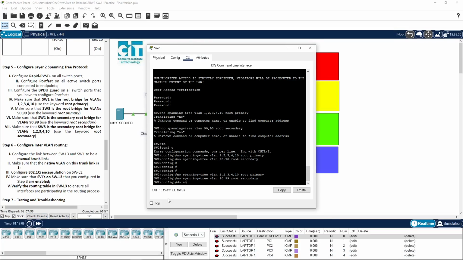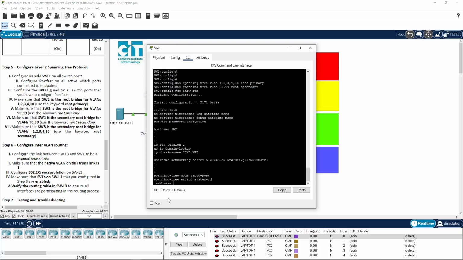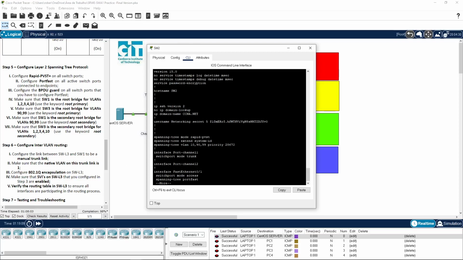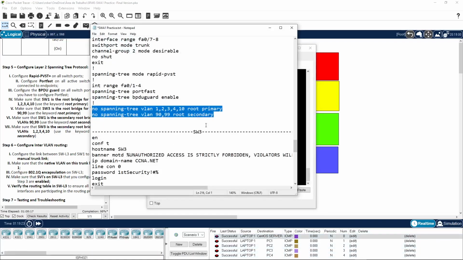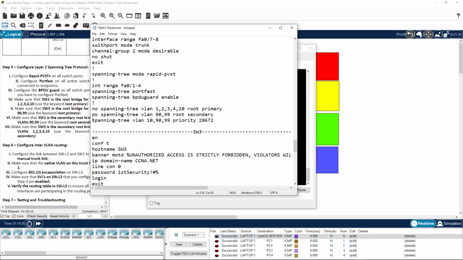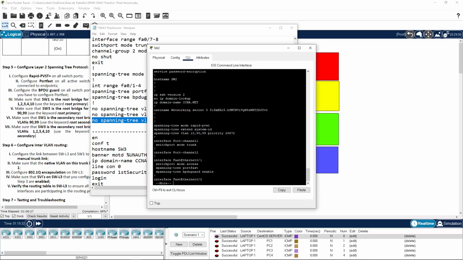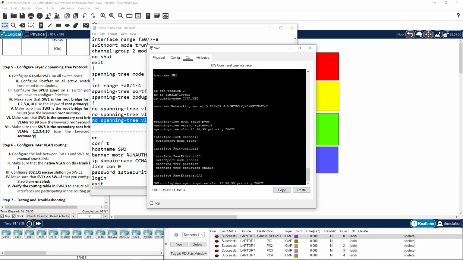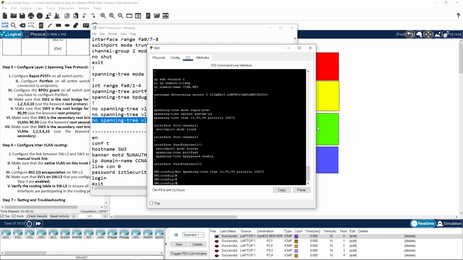Now we can do a show run on switch 2. And this is why it's still giving us an issue. The priority is set to 28,672. I'm going to remove that with copy paste. Copy. Go to the txt file. We need to remove that. So no. Copy and paste this here on switch 2. And now we are at 100%.